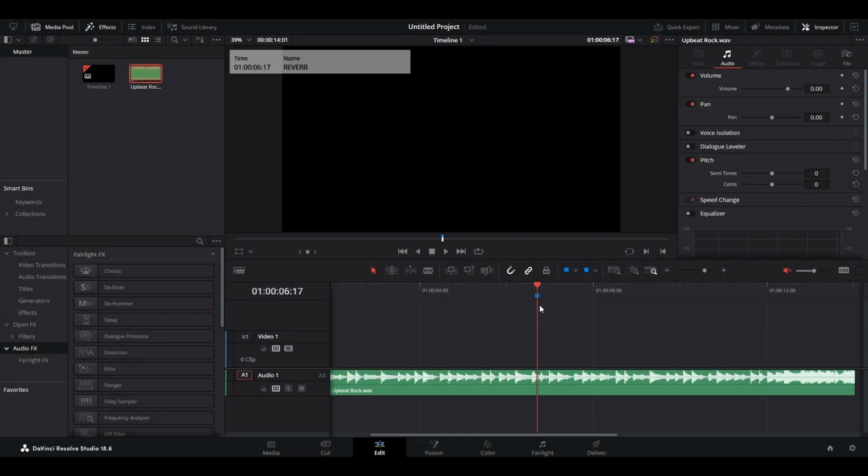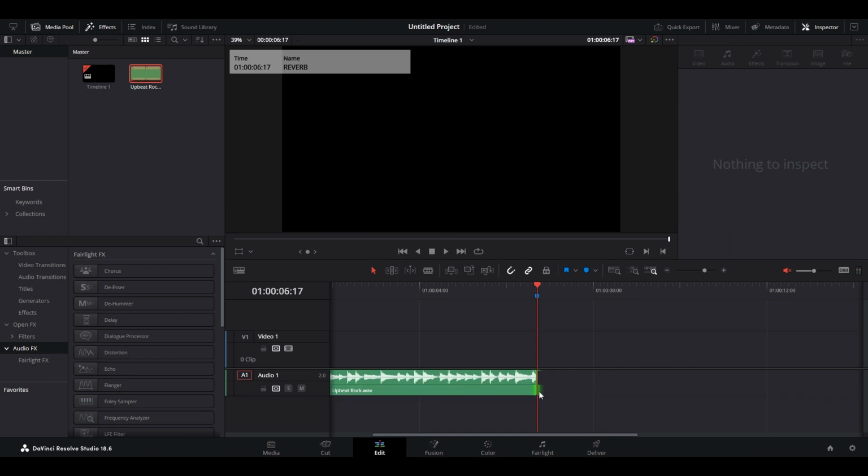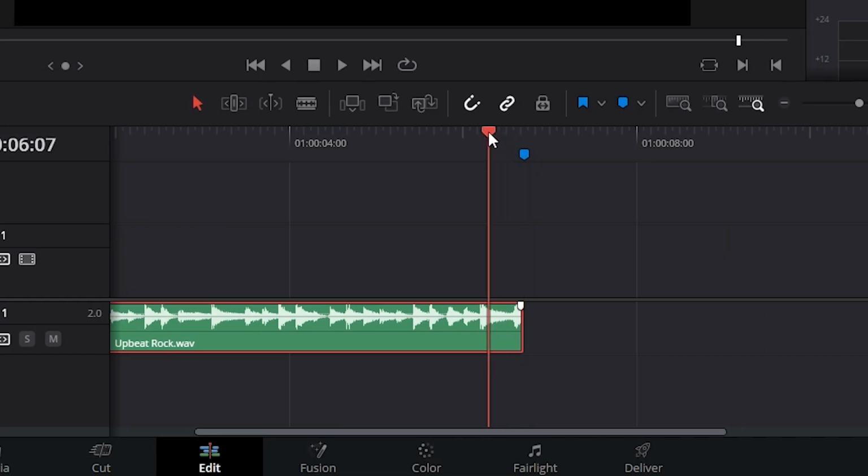Please note, you must have at least 3 to 5 seconds of song past your cut for this effect to work. Move your timeline slider to where you want the reverb to begin and collapse your audio. Now move back about 15 frames, then make a cut by holding Ctrl and pushing B.